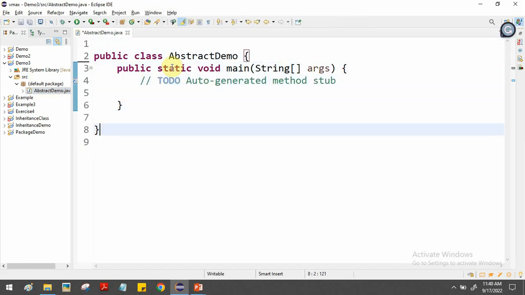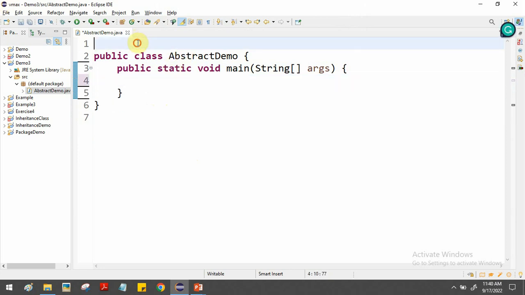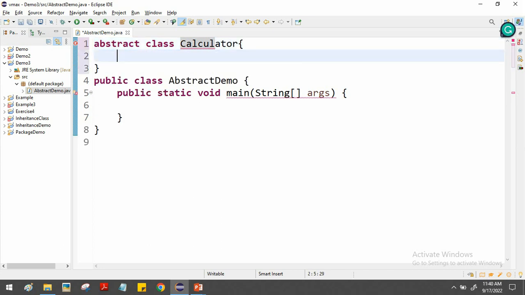In this class, let's understand what is abstract class. We can create an abstract class by using the abstract keyword before class. For example, assume that I have a class called calculator. Inside the calculator class, I have a function which will calculate the sum of two numbers, int x comma int y.